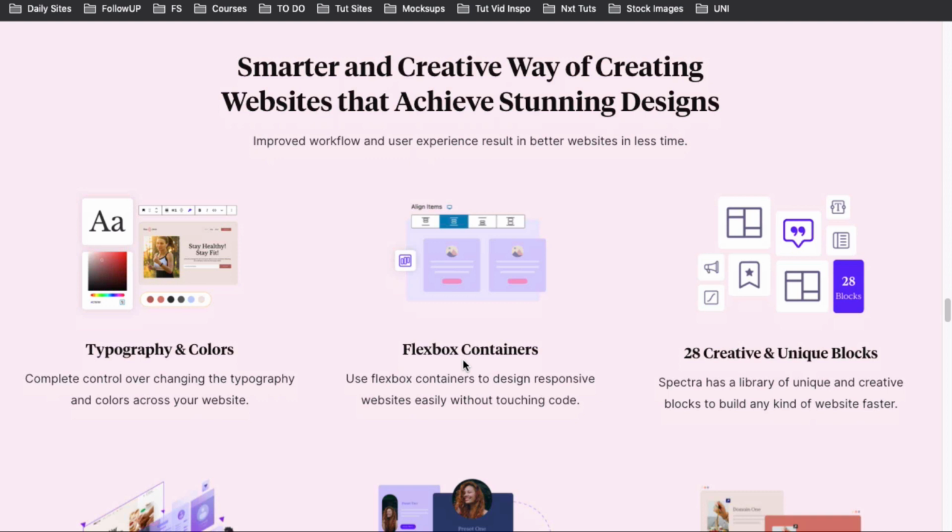I mean, we have always wanted the flexbox containers, but Elementor has really not given us this option yet. Of course, it's right now in the beta testing or alpha testing, whatever they call it, but we don't have it. And Spectra is here and is offering us this feature, this option. We love this. We always wanted this. And now it's already in Spectra.